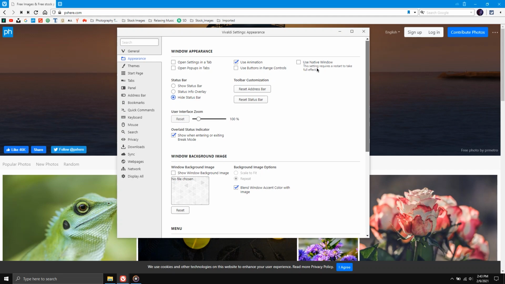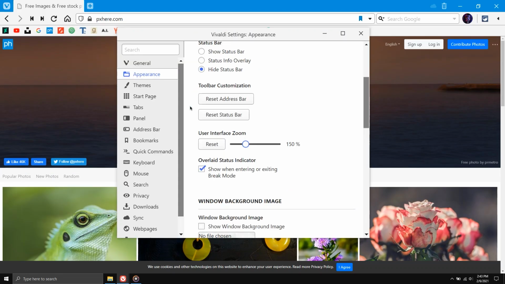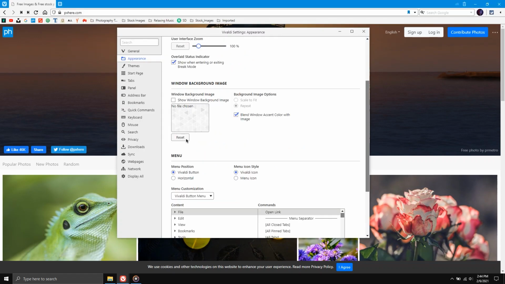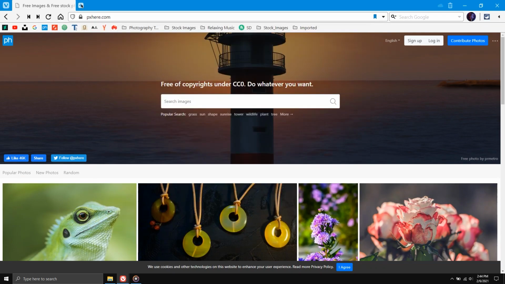Apart from that, there's the use native windows option, and some of the settings I don't know about either because this is kind of a bit confusing. So let's just adjust here the interface. You can see here you can even increase the size of the interface if you would like to. For example, not the website, of course, the web page that you are using, it will only increase the size of the UI of the browser.